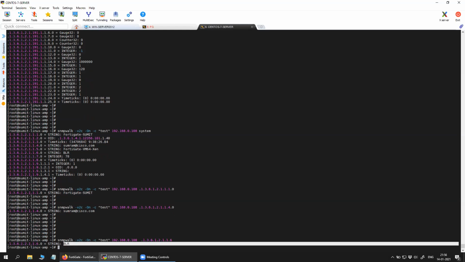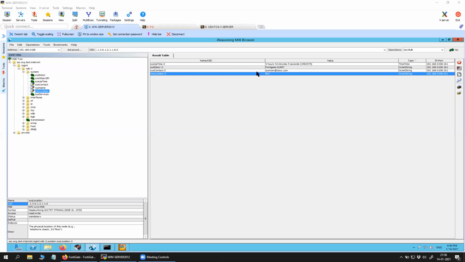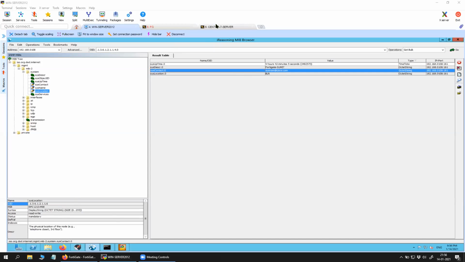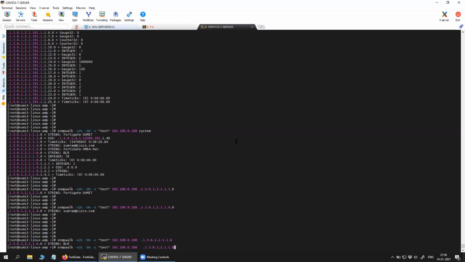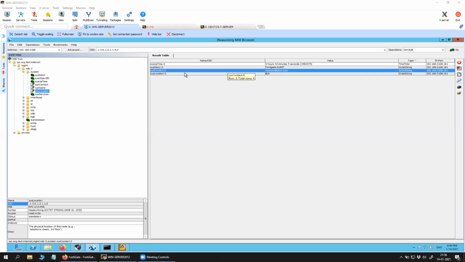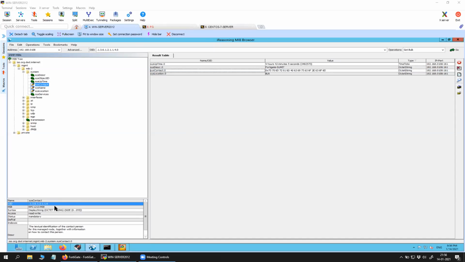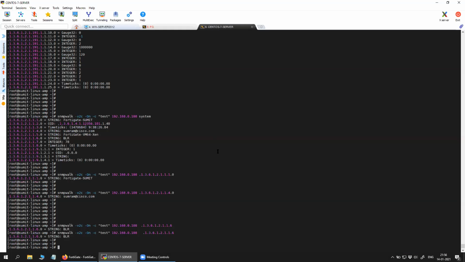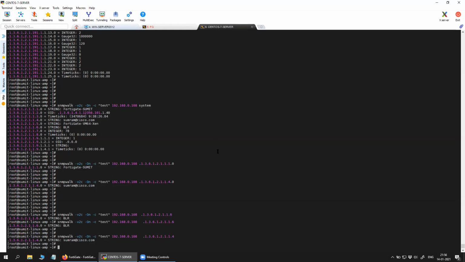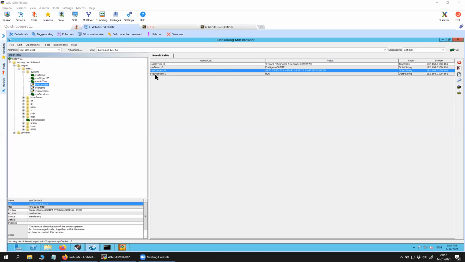So you can see here, the same thing, I can read it on my Linux server as well. So you can see here the same information, I can read it if I have the OID. And to understand what this actually stores, you will have to have the MIB tree. So here you can see system location BLR.